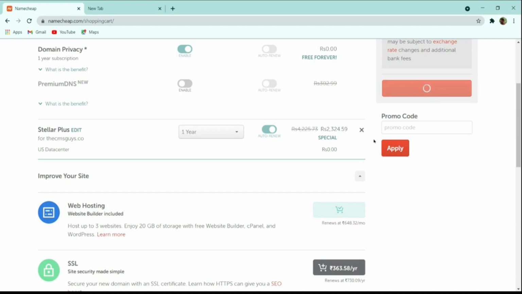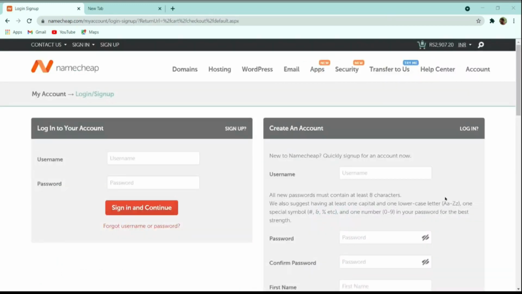When you click on confirm order, on the next page you can see that it is asking you for login credentials. If you don't have an account, you can create one, and if you have an account, you can log in from here. I already have an account, so I will use that. Let's sign in now. Let me enter my username and password, and then click on sign in and continue.